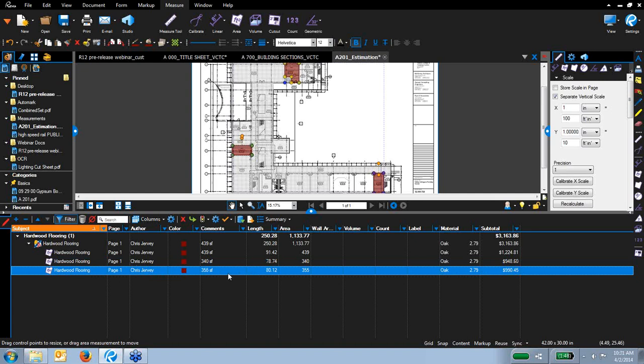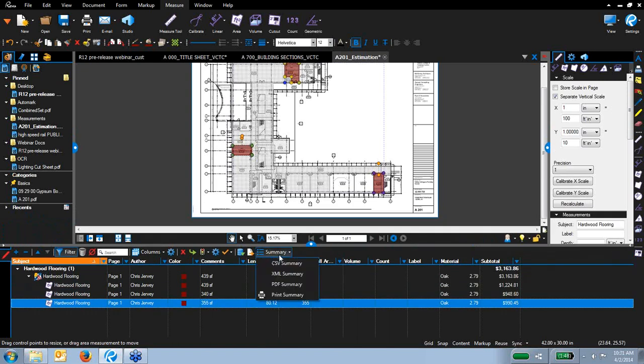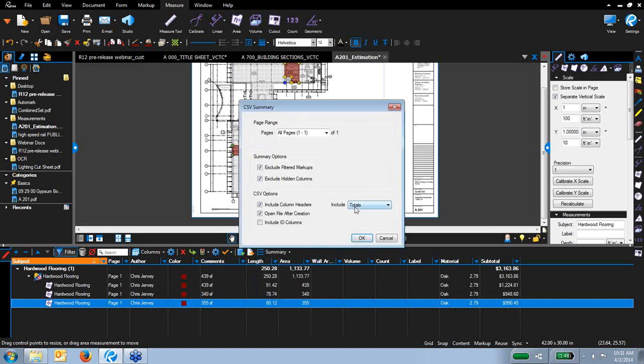But the new feature for Review 12 in terms of measurements is being able to create a CSV summary. That CSV summary now includes totals. So previously, you'd have to see every individual separate measurement that you made in here and kind of tally these up yourself in the Excel file.